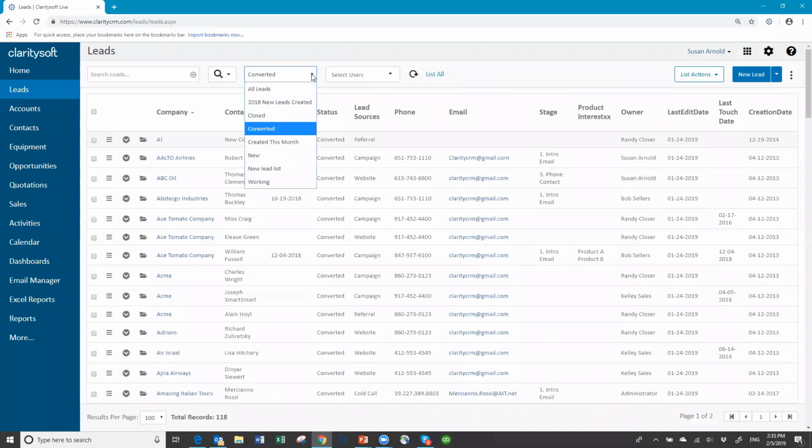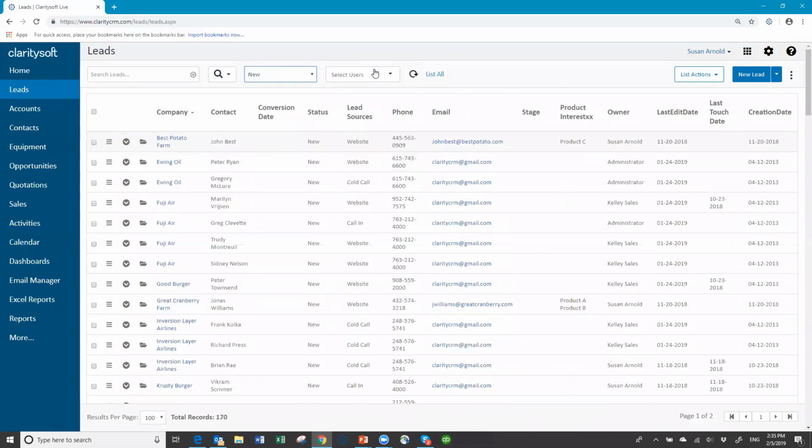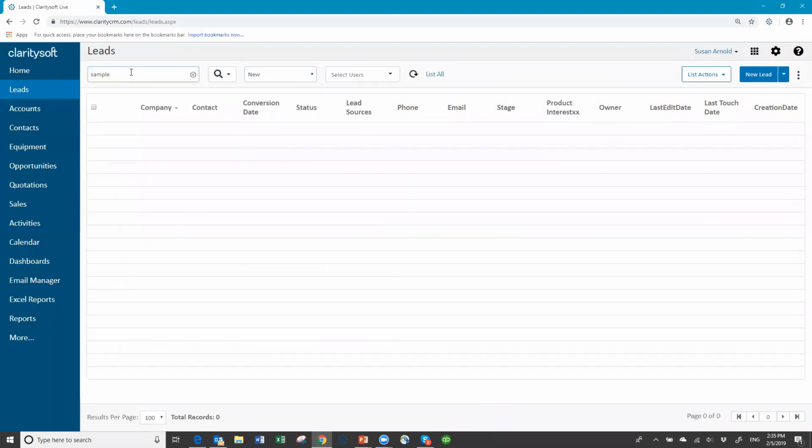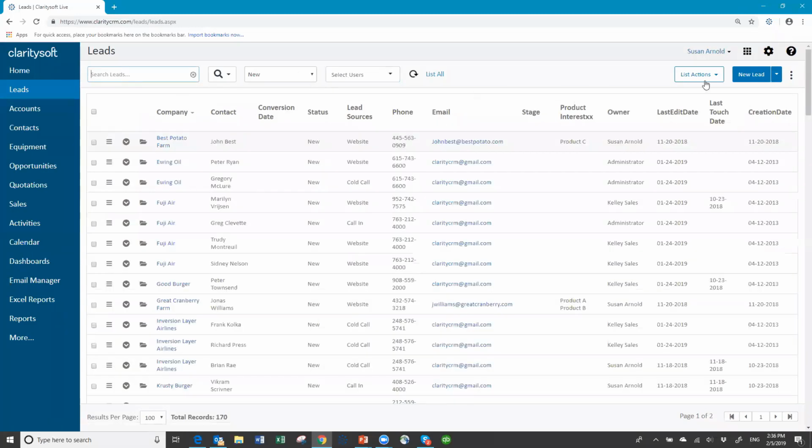So use these filters here. The default filter is new, okay, for the status. And then again, you can filter by user. You've got your same buttons here. So let's do this. Let's add a brand new lead. I always like to do a search first. I'm putting in sample company today, and I do not find sample company in here. So I like to do a search just to make sure I'm not going to create a duplicate. So then I can clear this with the X, and then I'm going to click New Lead.